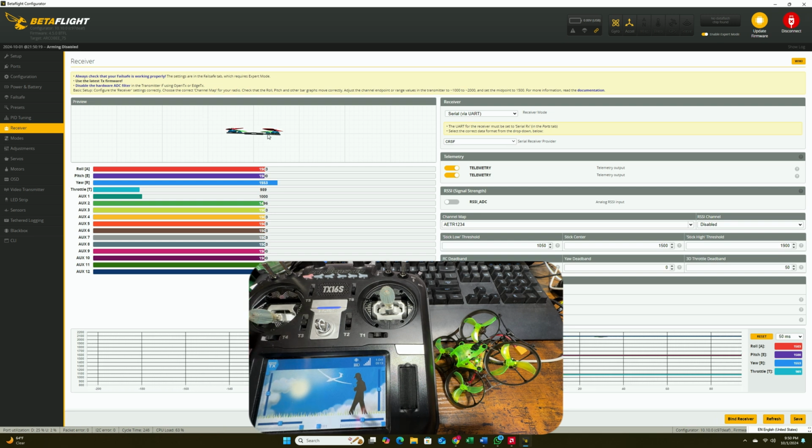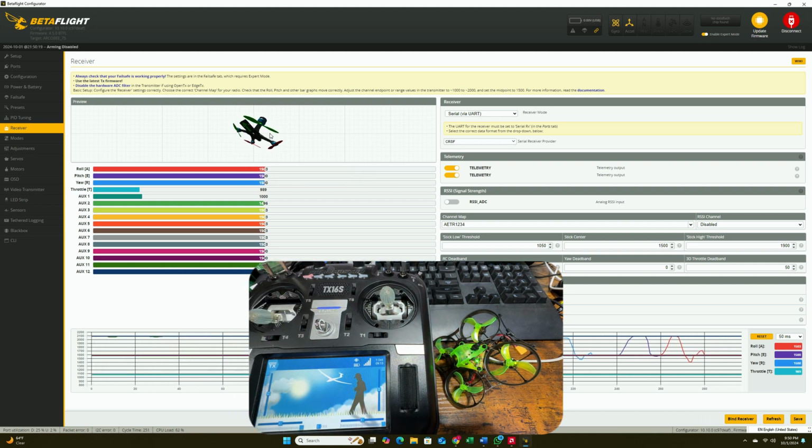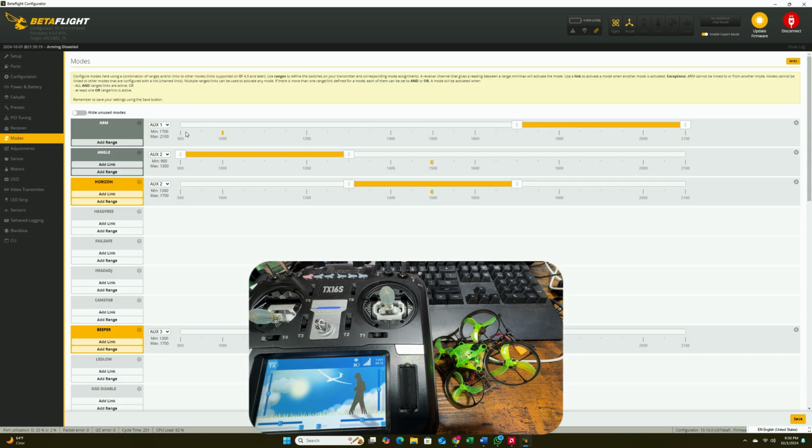Since we have bound, if you move your sticks, you can see that you are getting your throttle, your yaw, your pitch, and your roll. This is an indication that it has been bound, so very obvious, simple. So let's go to the next step. Let's go to the modes tab. In the modes tab, I just wanted to make sure my aux switches are set up correctly.